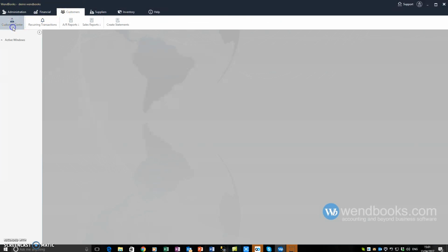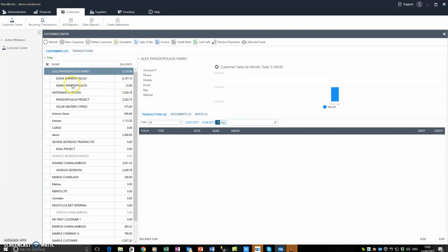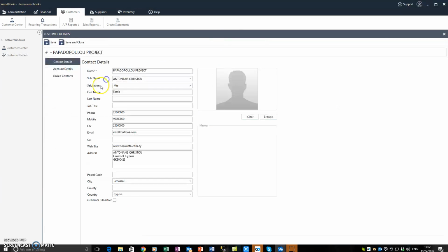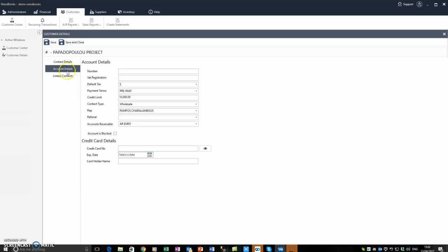If I go to customer center, you may want the user to be able to edit any information here, but you may want to keep this piece of information separately from your security privileges. So you don't really want any user to be able to change the accounts receivable, or the credit limit, or the payment terms, or view the credit card details, okay, or mark this client as account as blocked. So these account details are kept separately from the security.